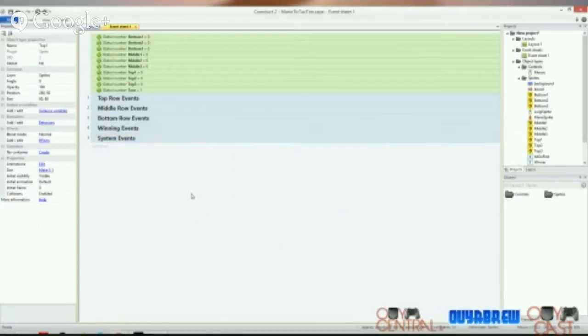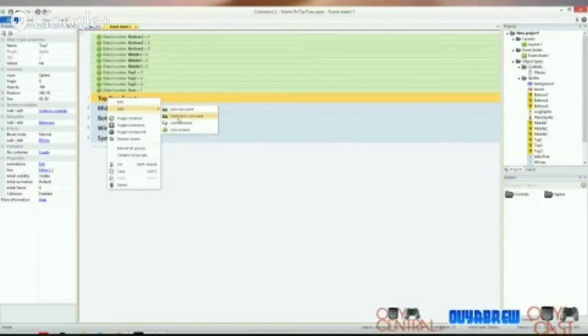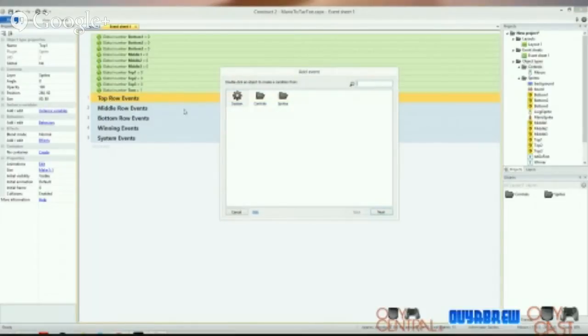Okay. So we're going to make now our very first one in the top row events. Once we get these down, you're going to find that a lot of this is just repetitive copy and paste. So we are going to go ahead and add a new mouse event. The way you do that is you add an event, and then you go into the controls folder because that's where we stored the mouse. And you're going to click on the mouse, obviously.